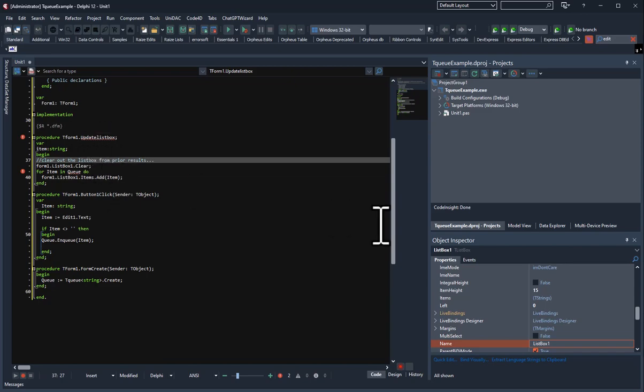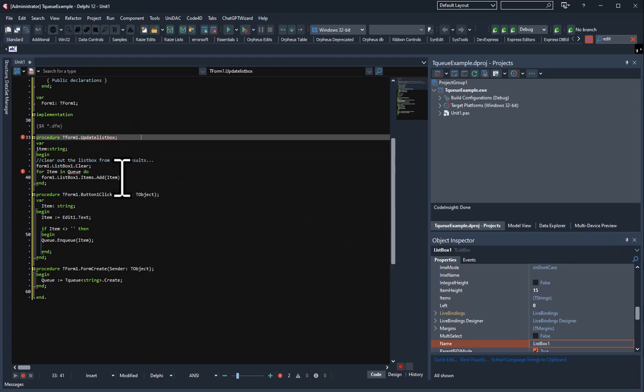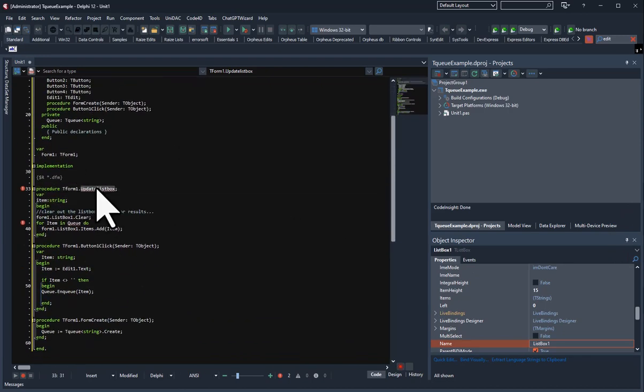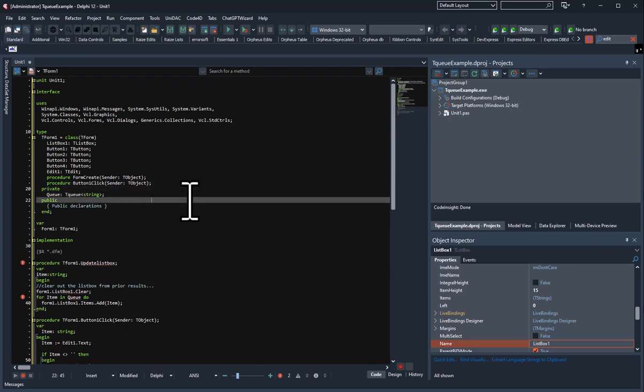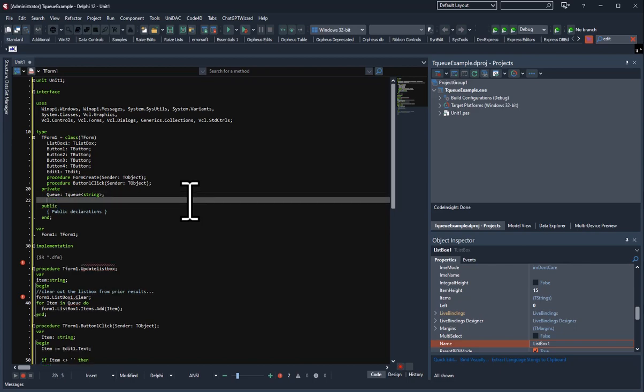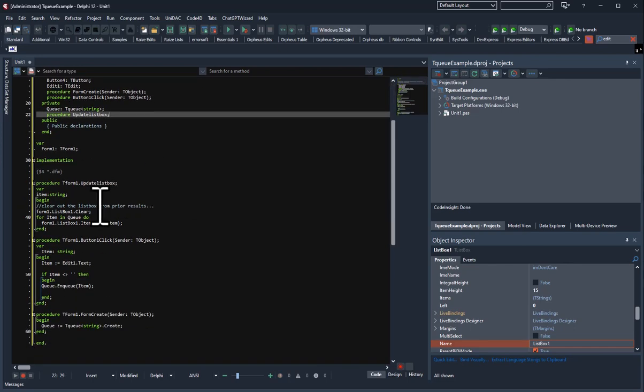Now, we need to create the declaration for this. So let's go back up, because as you can see, this is red because we never declared it up here. So we got to make sure that we declare a procedure for this up here. I'm actually leaving this as a private declaration, so let's just put it down here. So let's put procedure and then UpdateListBox, and that's that. Should be okay at this point.